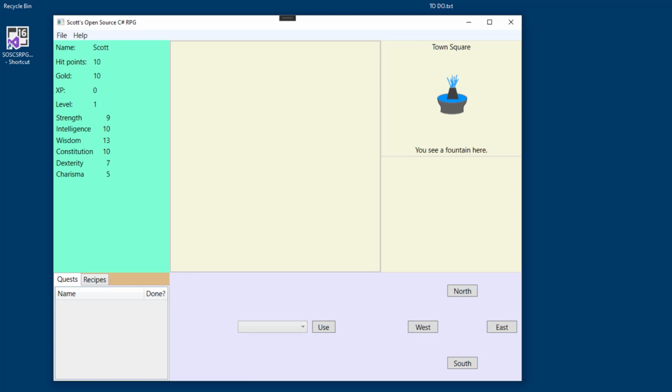Let's do some work on the UI. The first thing I want to do is take some of the panels we have in here, like the quest and the recipes and the player information, and make them into something that can be hidden and shown and moved around so the player can customize their layout a little bit.